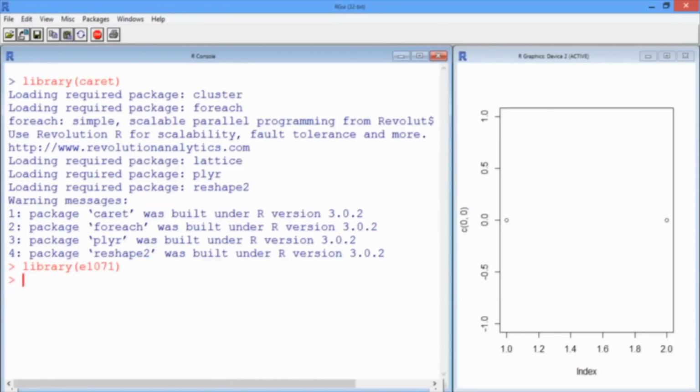Okay, so we need to tell the caret package how exactly we want to do our parameter tuning. There are quite a few ways of doing it, but we're going to restrict ourselves in this course to just tenfold cross-validation, as was explained in the lecture. So let's say trainControl is to use method cross-validation and to use 10 folds. Okay, that was easy enough.